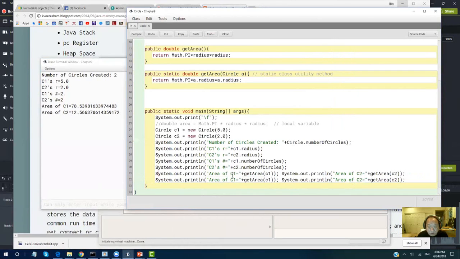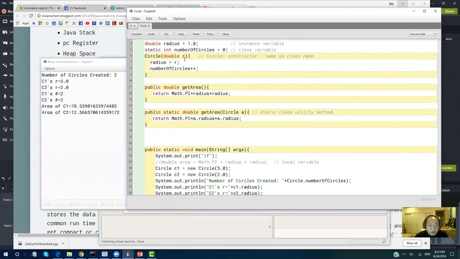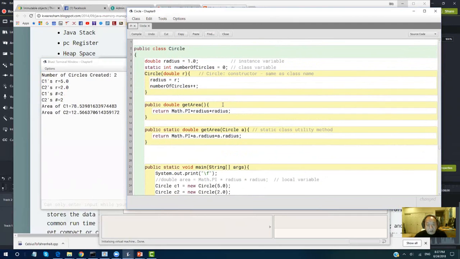And here I try to call this instance measure, so I just do C1.getArea, and here C2.getArea. So this getArea method without static belongs to the instance. We call it an instance method.